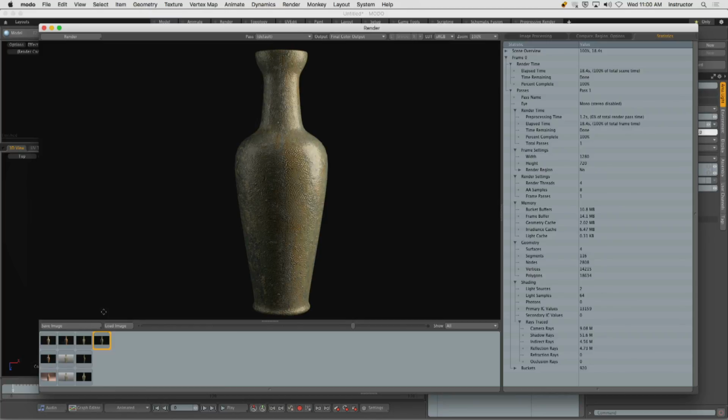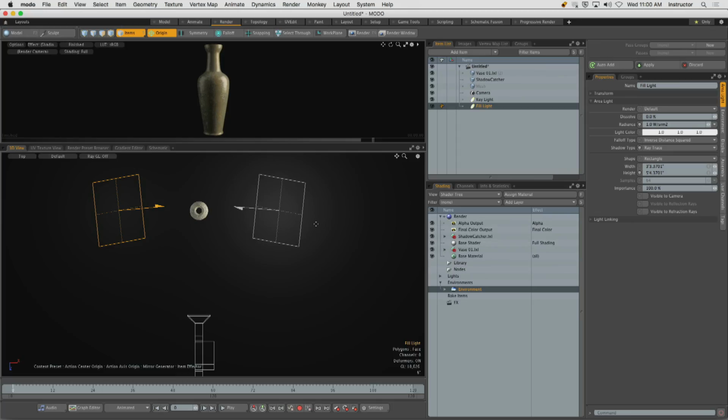I think I still want to go in and play around with the brightness of my key light. It doesn't quite look like it's bright enough to me. Let me just do that real fast. I'm going to grab my key light. Let's put this to a value of 8. Yeah, I think that's probably pretty good.